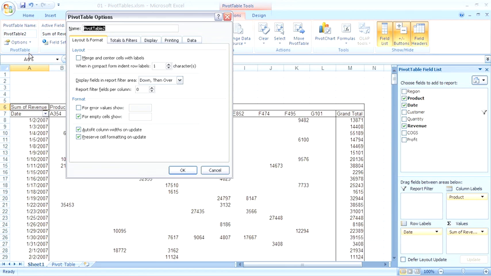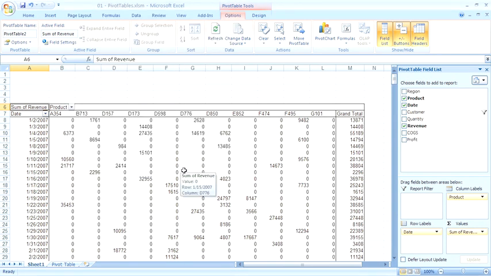Now, this is already checked in the default to show a blank. If you'd like to show a 0, click inside that text box and type a 0. Click OK, and now Excel fills all of those blanks with a 0. This is a great improvement.